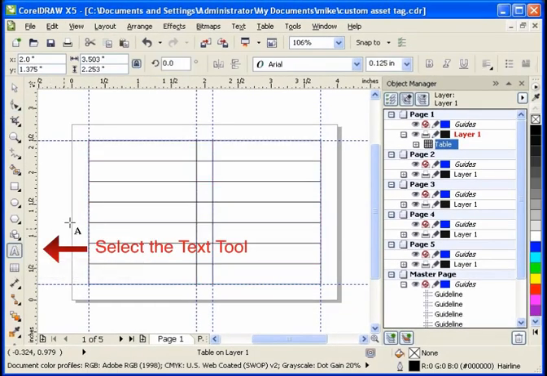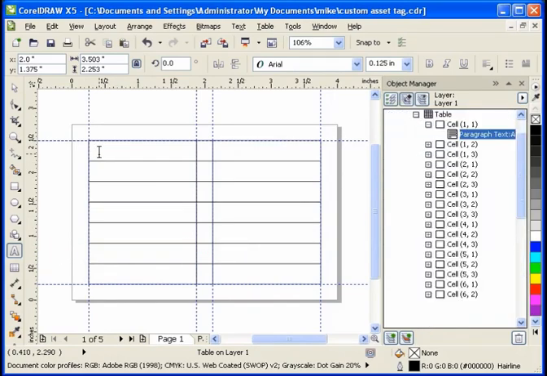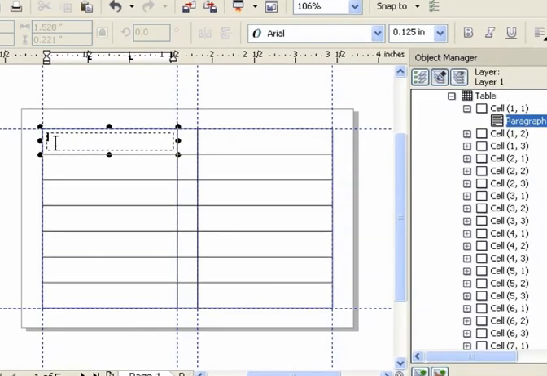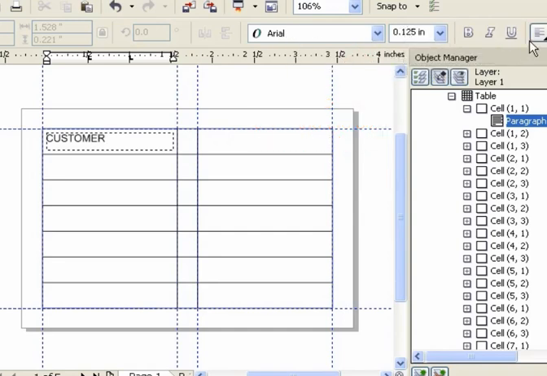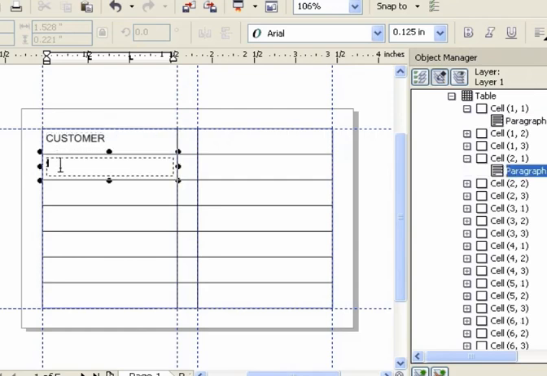Next, select the text tool, and just click in one of the cells that's in the table. Notice that my cursor is flashing. This indicates that text now can be inputted into this cell. So I'm just going to type in the name of the field. Notice that my font, my text height, and my justification are what I set in the options menu. So all I need to do now is keep clicking in each one of the cells and type in my text.